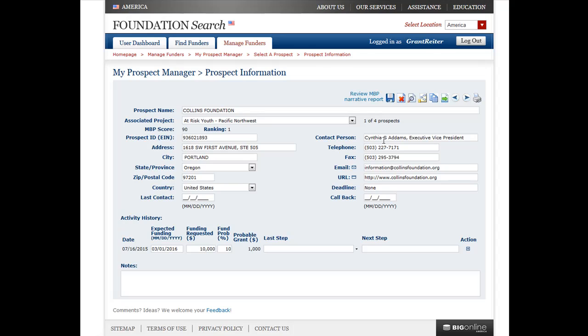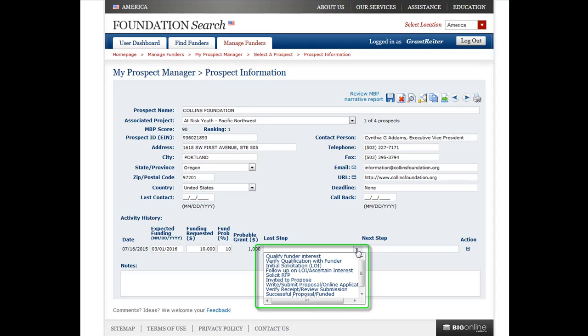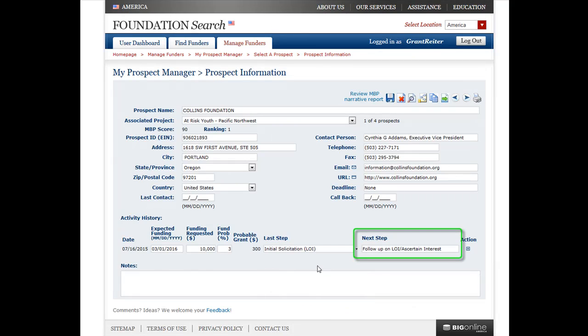For the last step and next step fields, enter the description of your interactions with the prospect. If you prefer to use the built-in steps, simply click the arrow next to the last step field to view all the available steps. Each one has a predetermined next step as well that will automatically fill in based on the last step you choose. Here's a quick example. If I select Initial Solicitation as my last step, the next step and funding probability automatically fill in here.